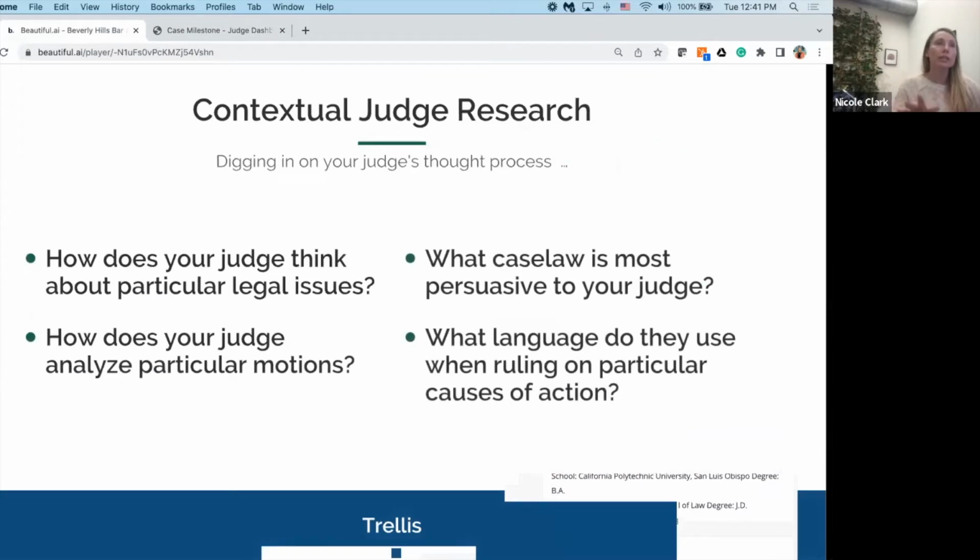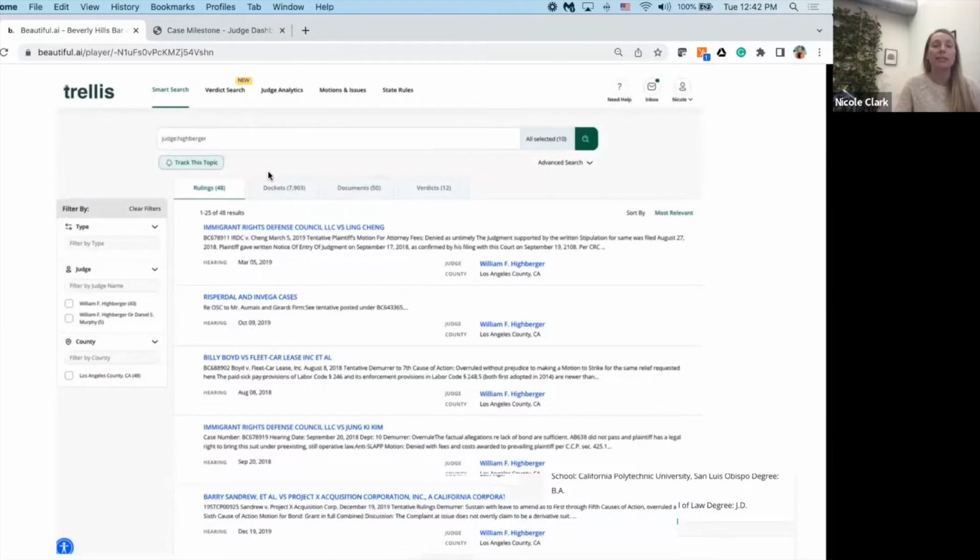So we looked at the analytics on the judge, but how do you dig in on actual contextual judge research? Zoomed out is great, analytics are great, but they're one piece of it. Another piece of it is the judge's actual rulings, the facts of the case that he ruled in or she ruled in. So how do you dig deeper into that information? Well, that I'm going to show you is something you do in our Smart Search. That is really the homepage of our site.